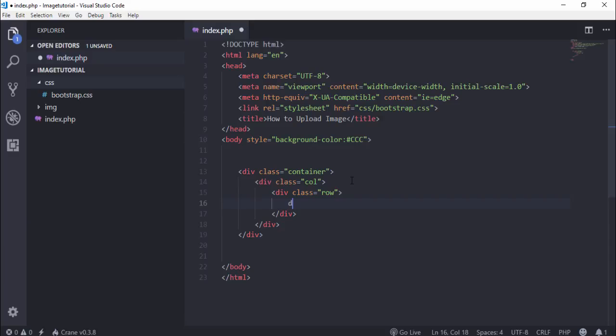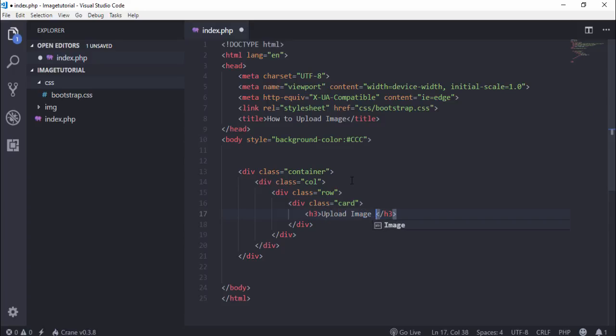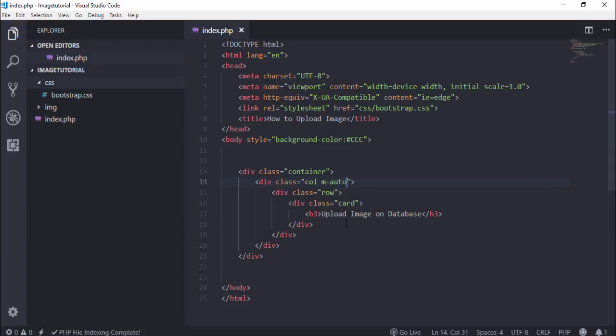and under this div I make another div and class card, and under the card I use basically h3, upload image on database, and I need to use auto to display the card on the center. And after this div I make another div. Under this div I make another div, basically class card body.